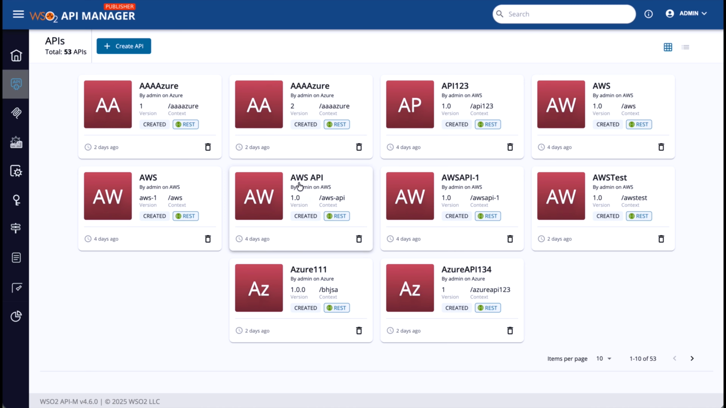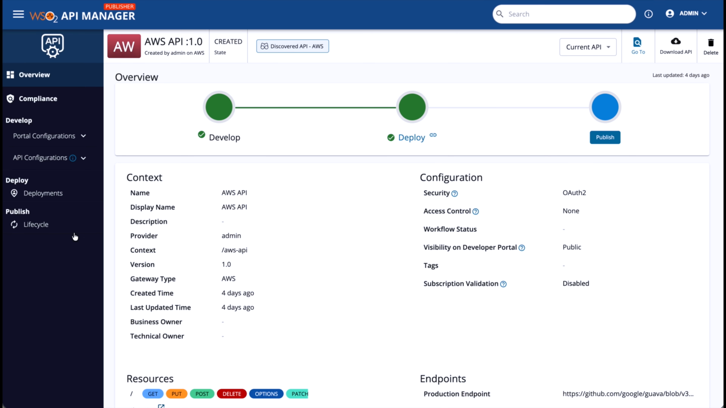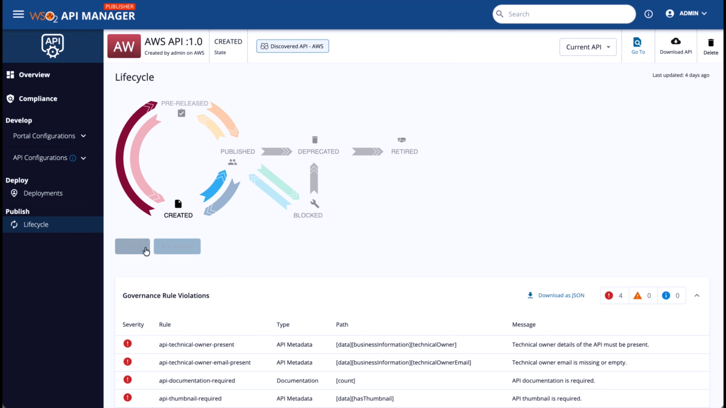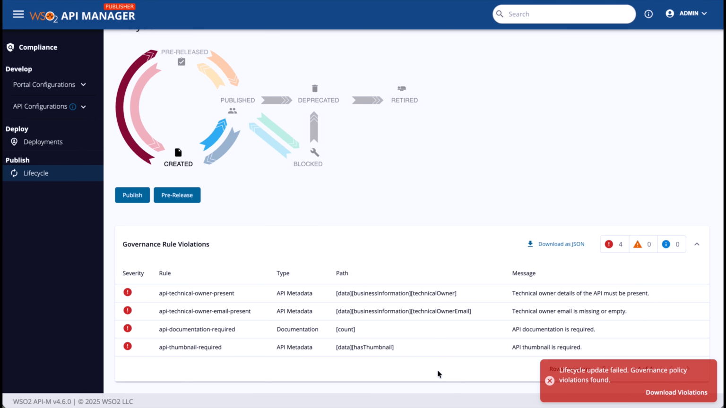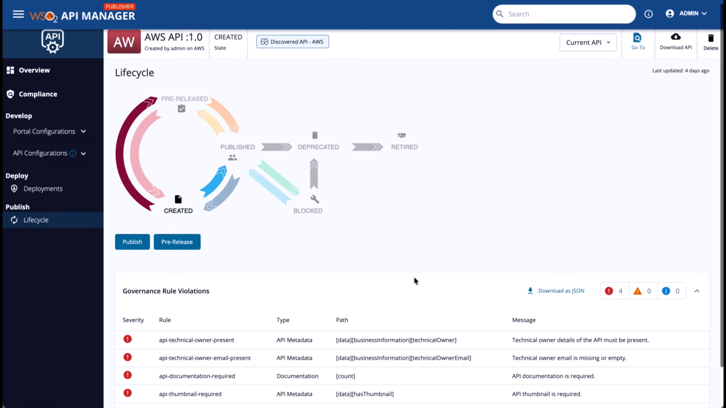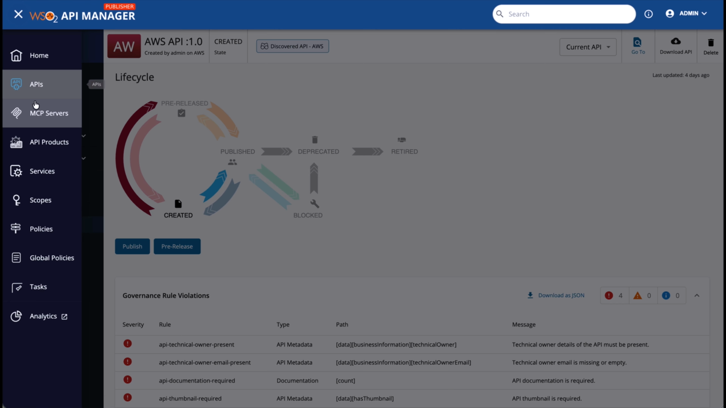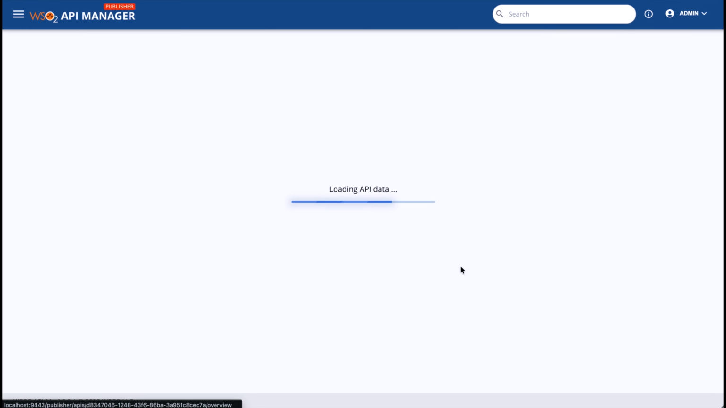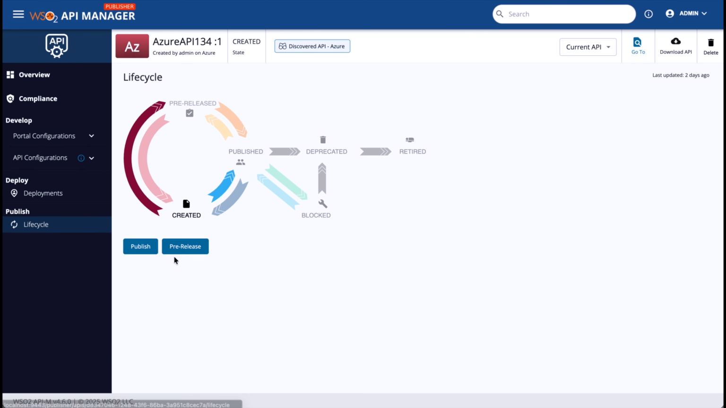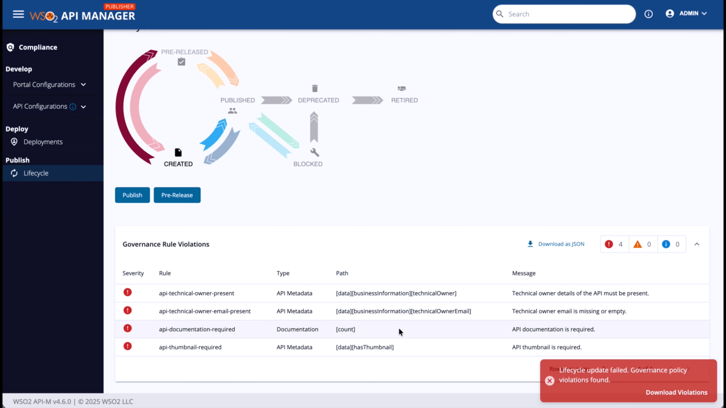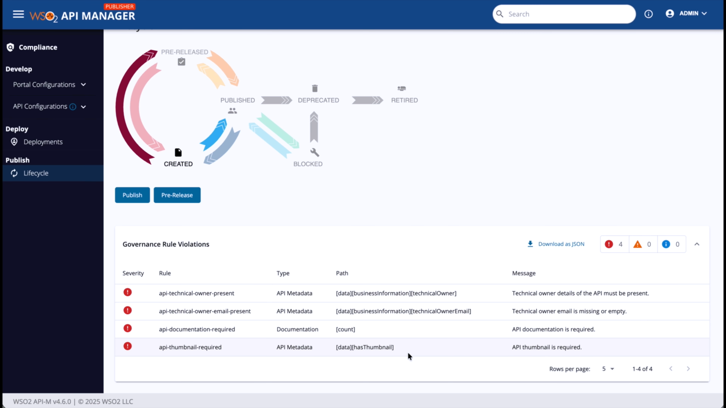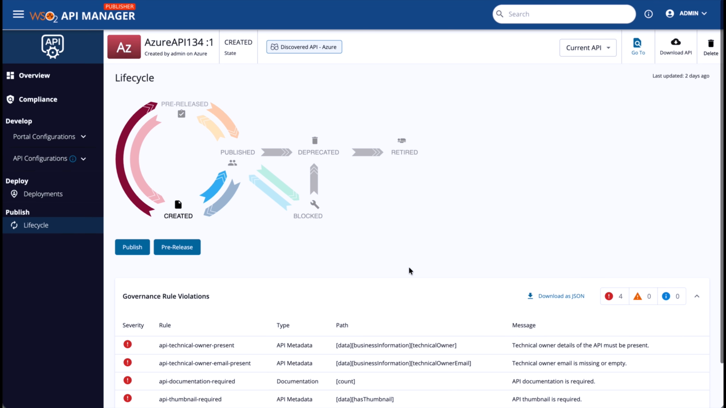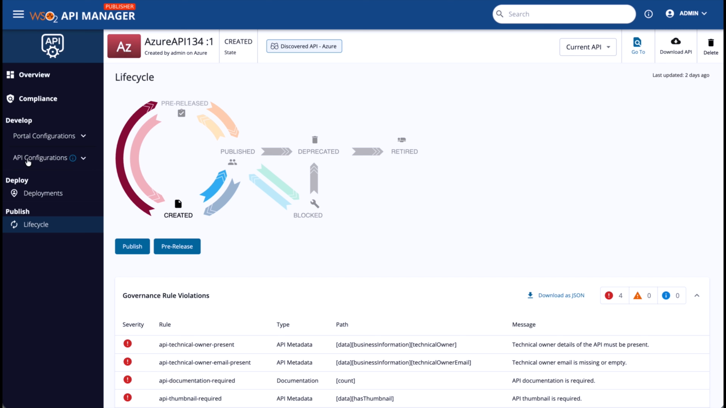Now, let's try to publish an API discovered from the AWS API Gateway. You can see that publishing gets blocked due to the organization mandates policy that's applied to all APIs for compliance. Let's see if this is the same for an API discovered from another gateway vendor. Let's select an Azure API. When we try to publish this API, you will see that it is prevented from the same policy we have defined earlier. Let's correct the organization mandates and see if we are allowed to publish this Azure API.